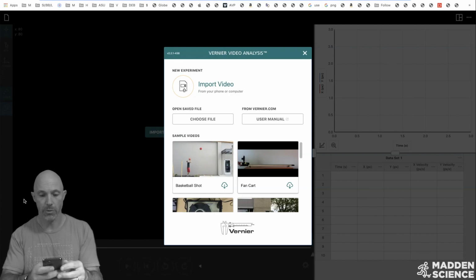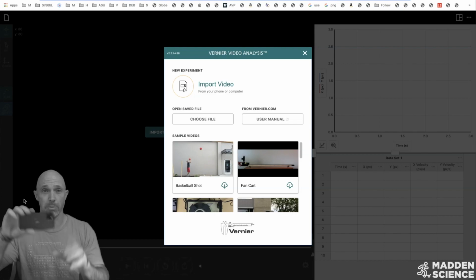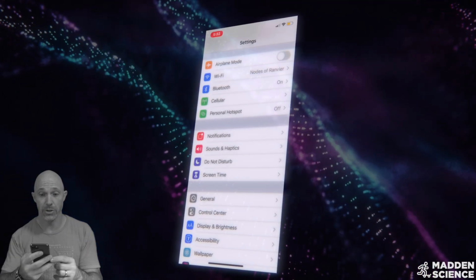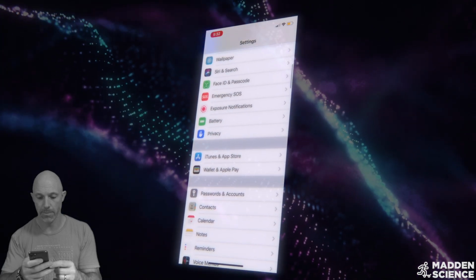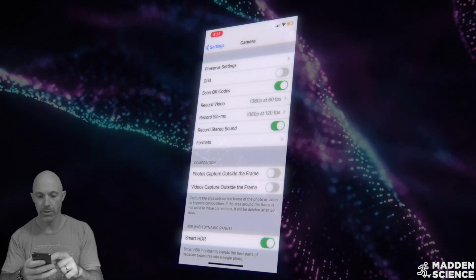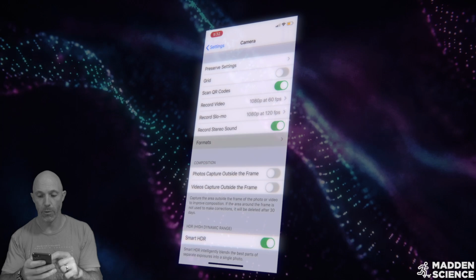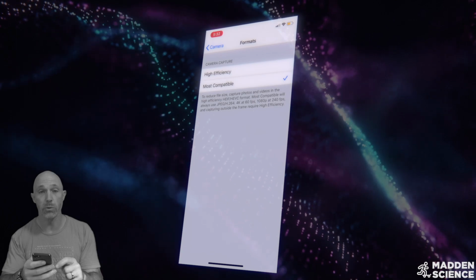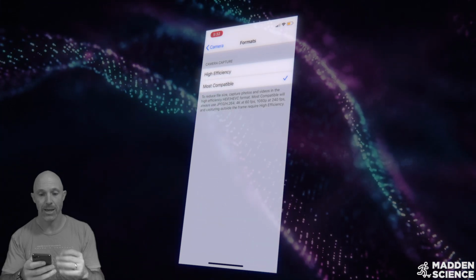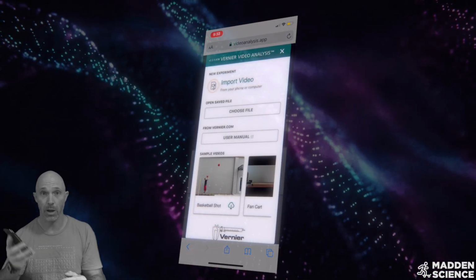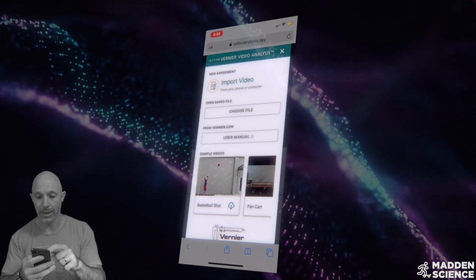So starting off with your phone, you want to make sure that the motion you're filming is filmed horizontally. In addition to that, you're going to want to make sure you go into your settings, as you can see here, and scroll down. And once you get to camera, you can see that there's all sorts of different settings. You want to look at formats. And while I normally keep it at high efficiency, we're going to go to most compatible in this case. That'll help for ours.